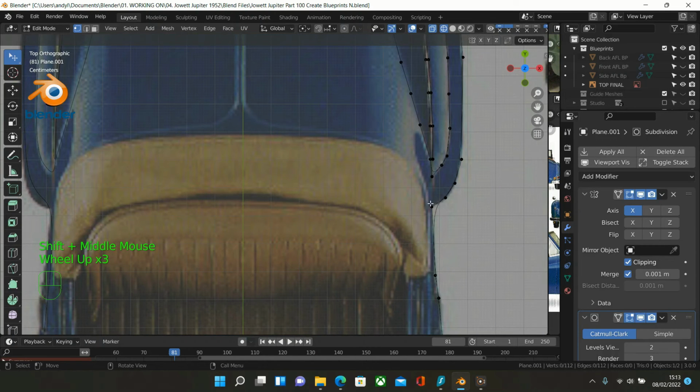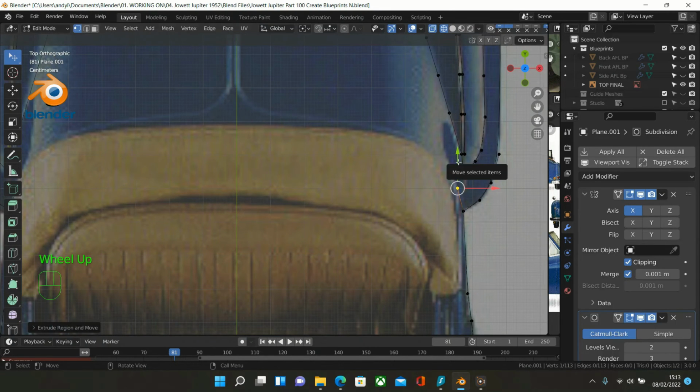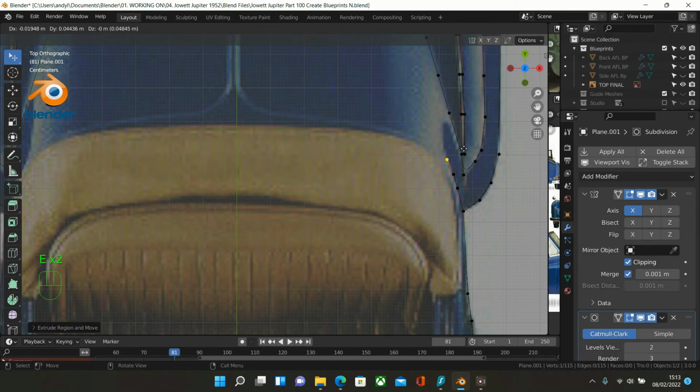So I'm going to grab this one. I'm going to press E and move around this line here. E, E. I want to capture this line all the way around.